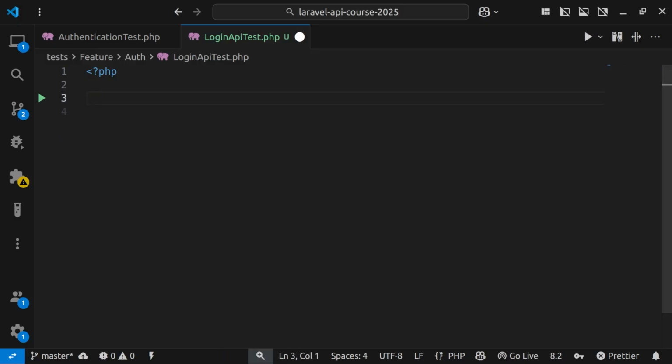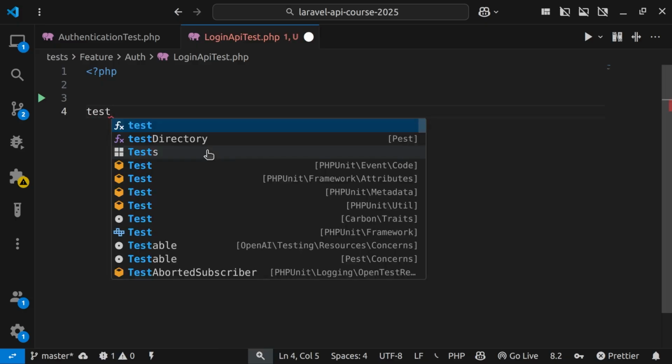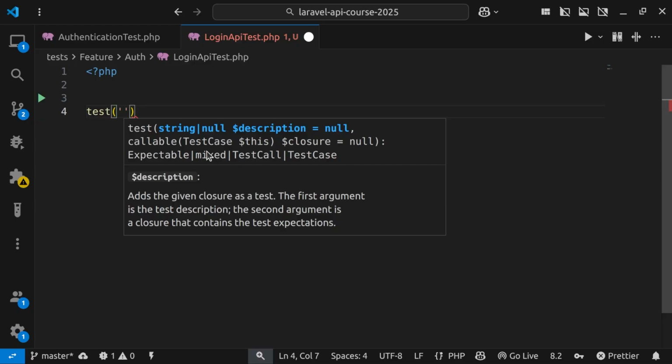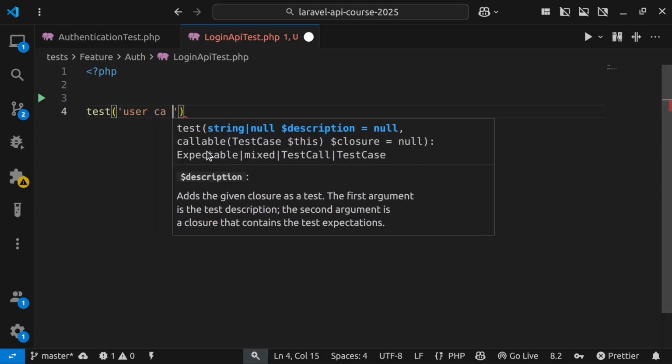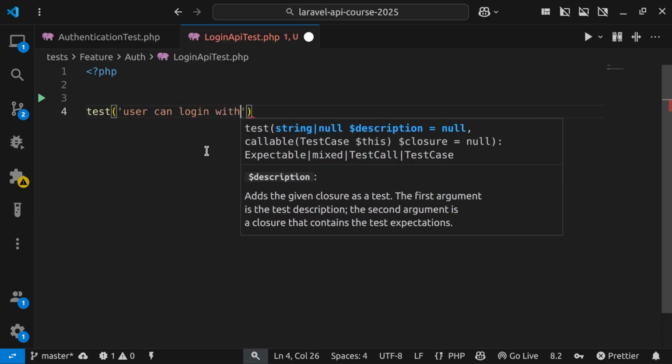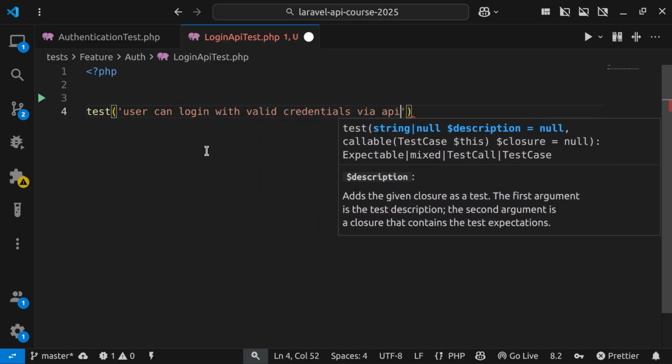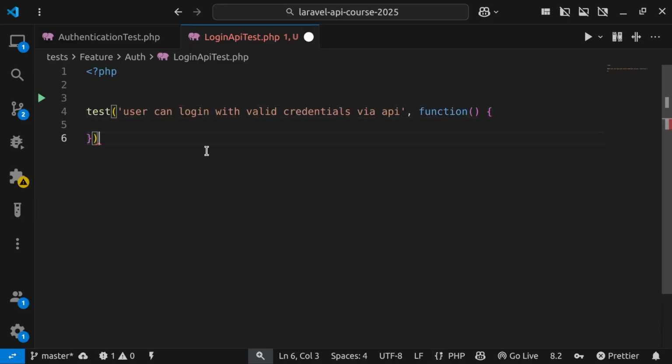We don't need this part. So we're going to start testing with the API. And the first test we are going to write is to check if the authentication for the user works with the correct email and password: user can log in with valid credentials via API. So we are testing this through the API, when the response type is JSON, not something like a redirect. So this is our first test.